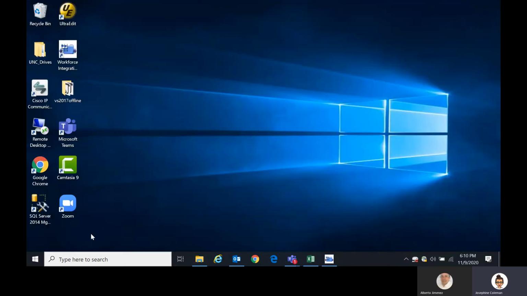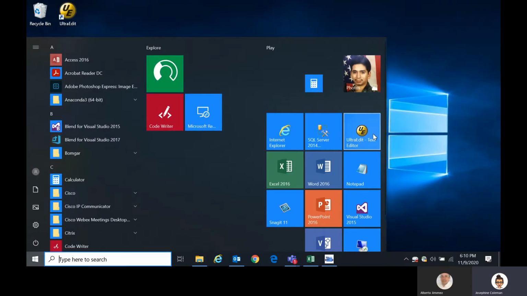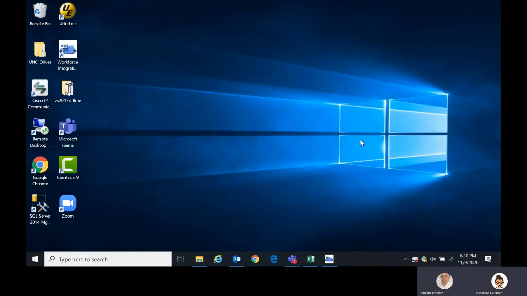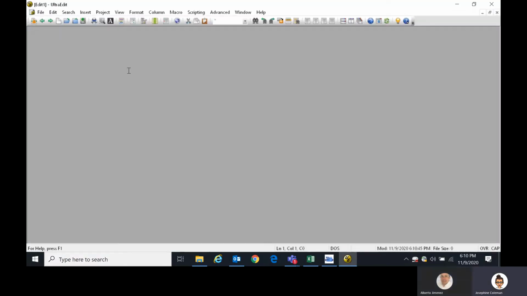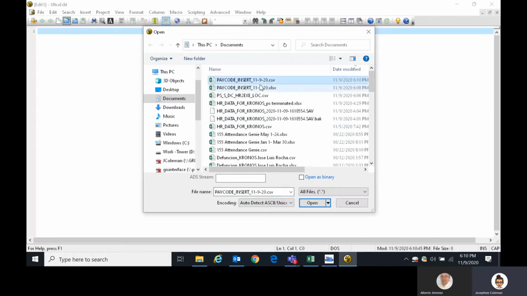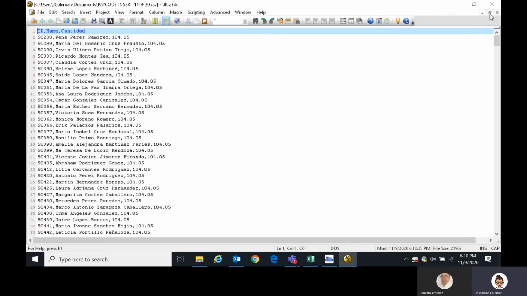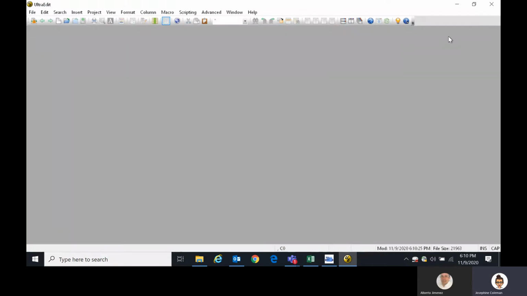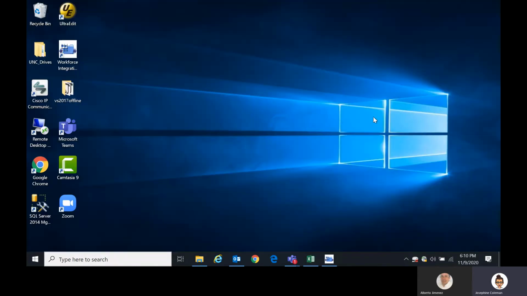Now, do you have this Ultra Edit? I used to have it. I can install it later. Okay, so what you want to do is find the file you just saved and open it in an editor. Once you have it open, just close it again. That's going to remove anything left that was some kind of formatting.